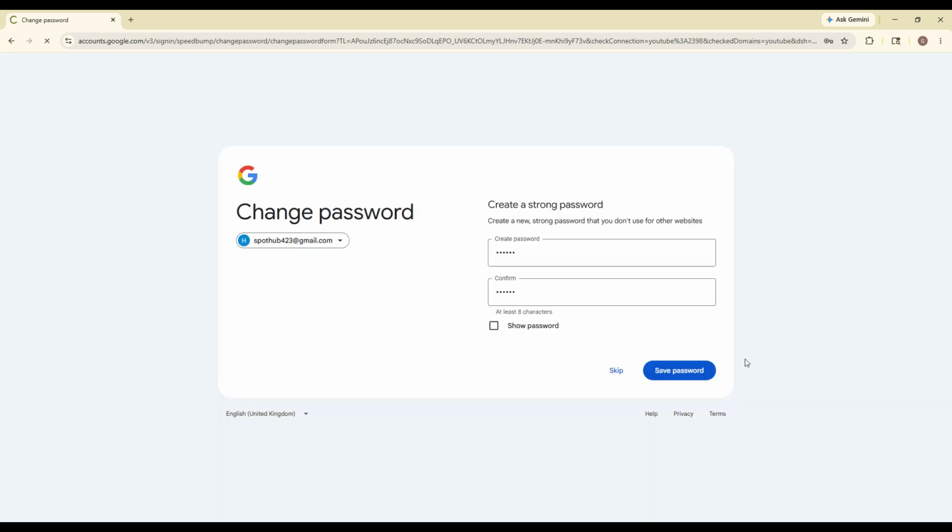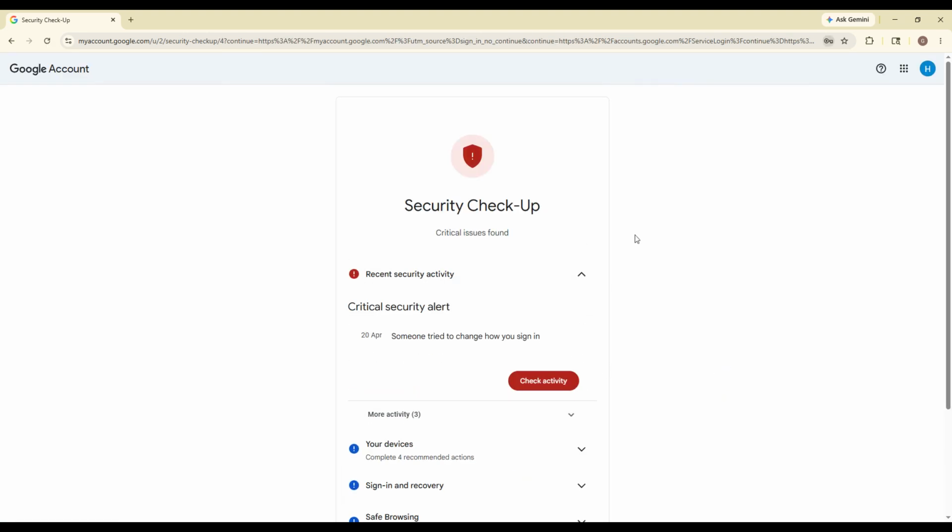And that's it. Your Gmail password has been recovered and updated successfully. You should now be able to sign back into your account using your new password.